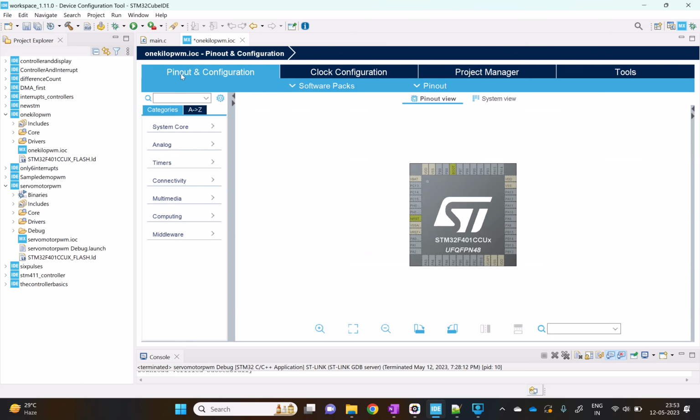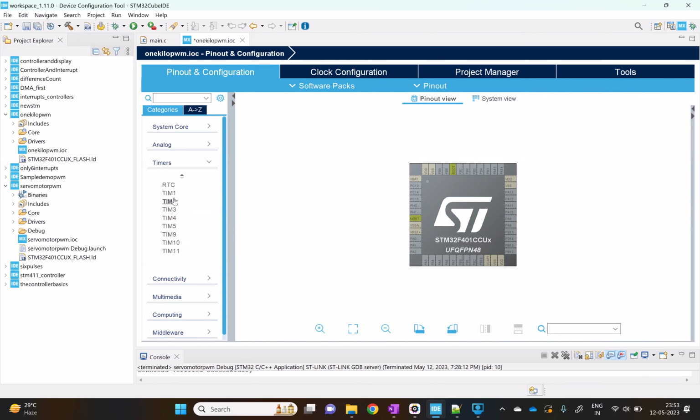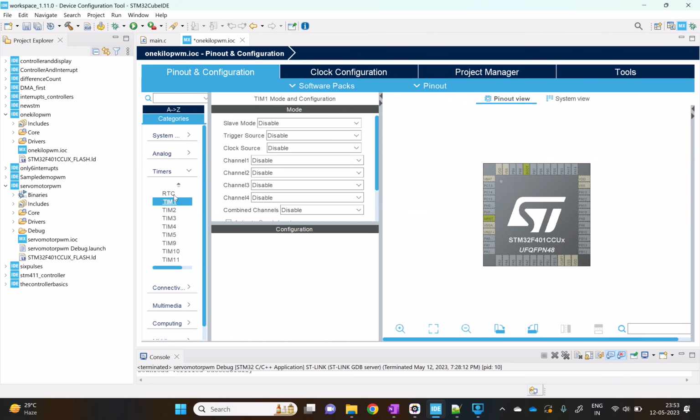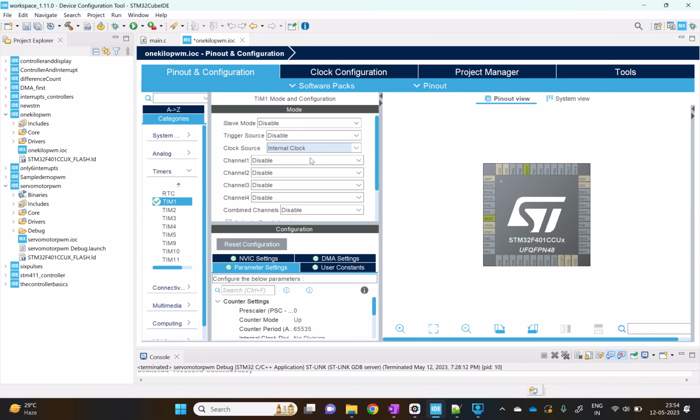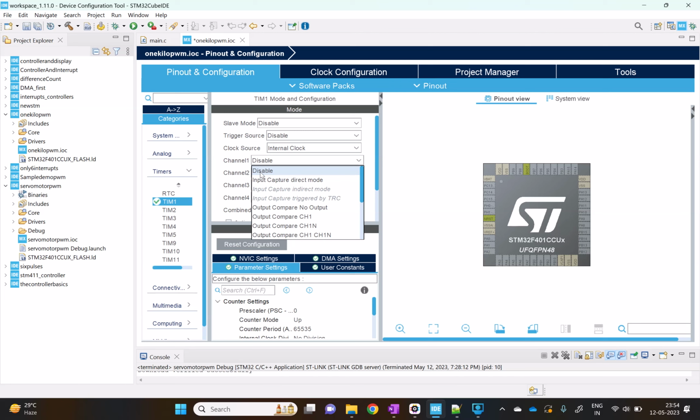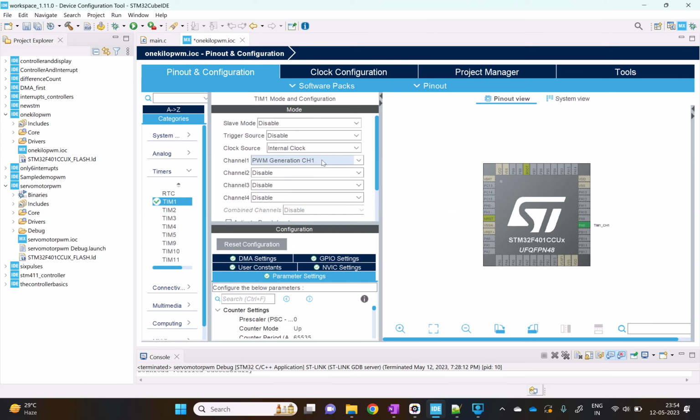Now again I'm going to the pin out and configuration. The important thing is to go to the timers for PWM, and I'm going to set Timer 1 itself. In Timer 1, in the clock place I will enable the internal clock, and then in channel I'm going to use channel 1, and you have to select PWM generation for channel 1. So this is what I'm done.